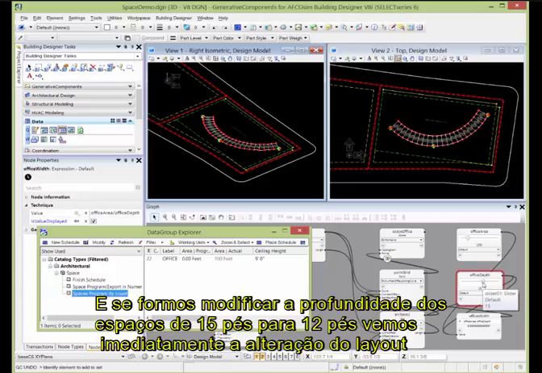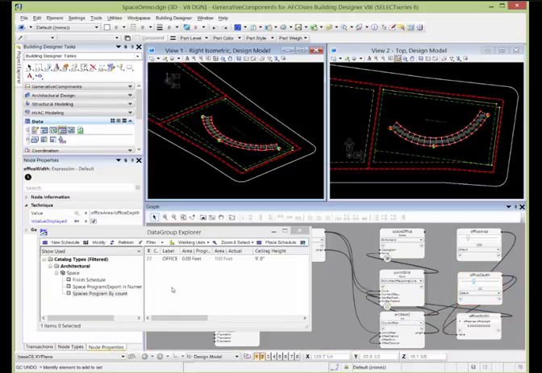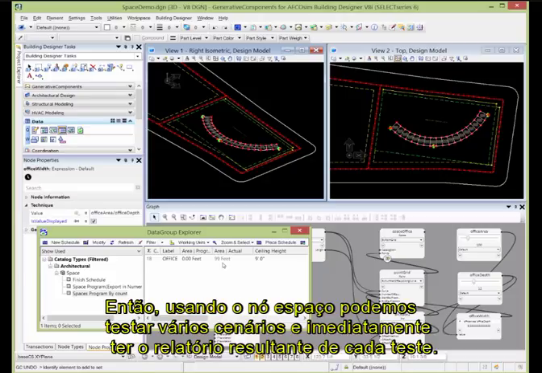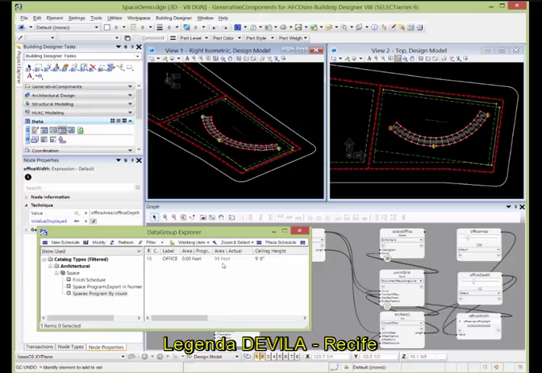Now if we were to modify that office depth, instead of 15 feet we went down to 12 feet, we could immediately see what a change like that would do to our space layout. I simply refresh the Data Group Explorer, and now I can see I'm only going to have 18 office spaces, still with an area of 100 square feet. So by using the space node, we can test various scenarios and immediately report on the results of those scenarios.